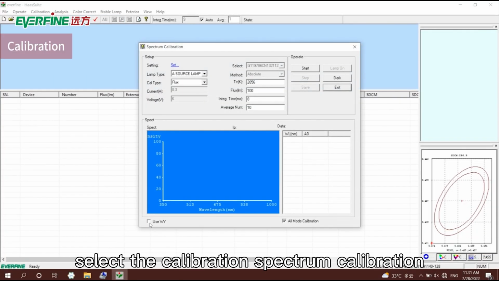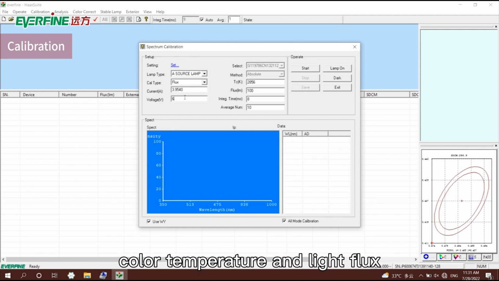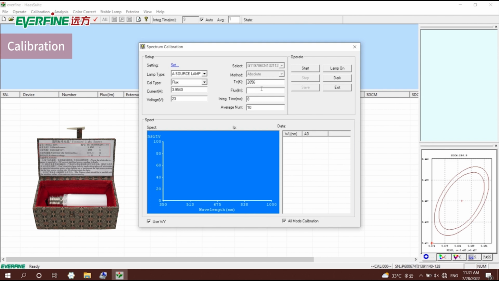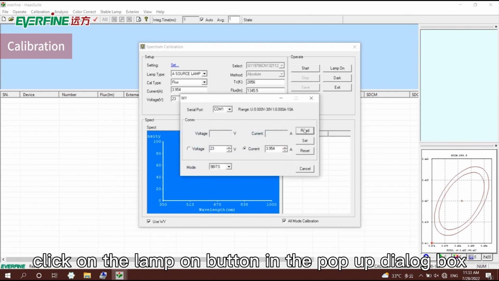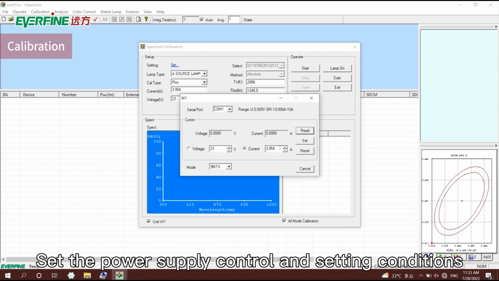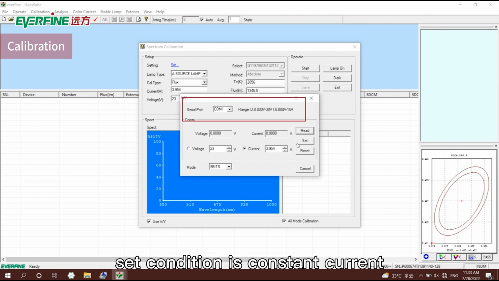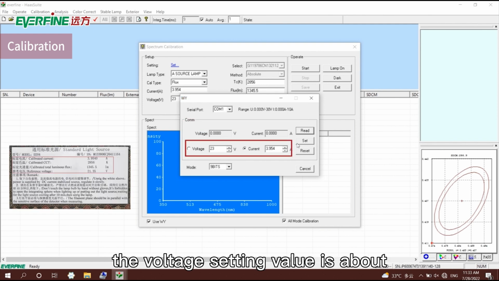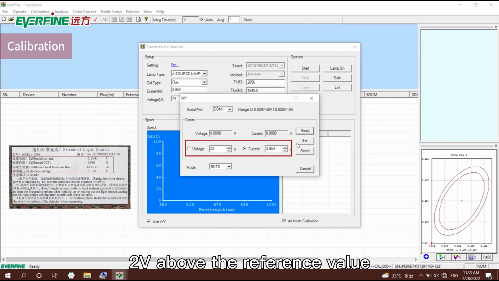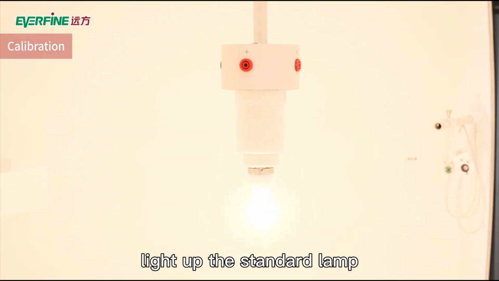Open the software, select the calibration, spectrum calibration, and enter the current, voltage of the input light, color temperature, and light flux. Before the standard lamp is lit, click the dark button to do zero calibration, about 30 seconds. Click the lamp on button, and in the pop-up dialog box, set the power supply control and setting conditions, such as COM 1 mode, type 9 bits. Set the condition to constant current, enter the standard lamp identification value, and set the voltage to about 2V above the reference value. Then click set, and the power supply will turn on the output and light up the standard lamp.